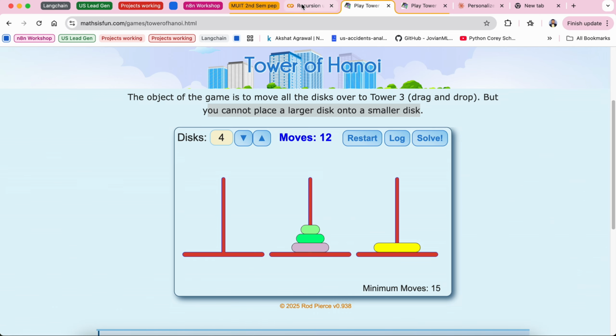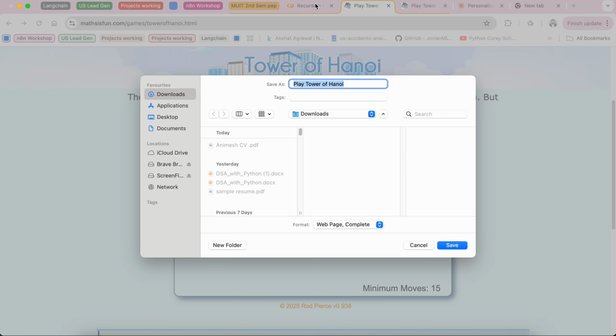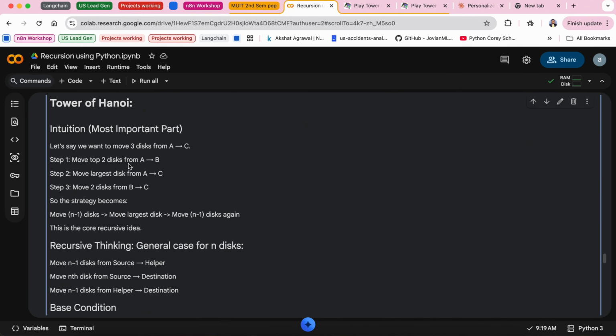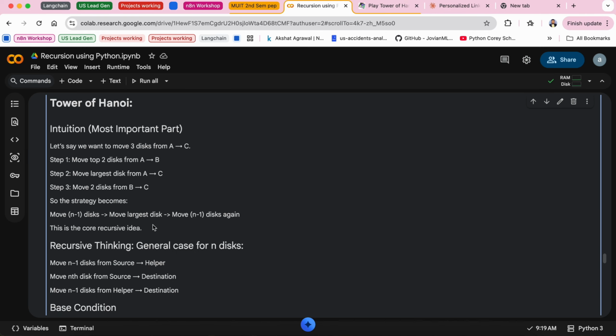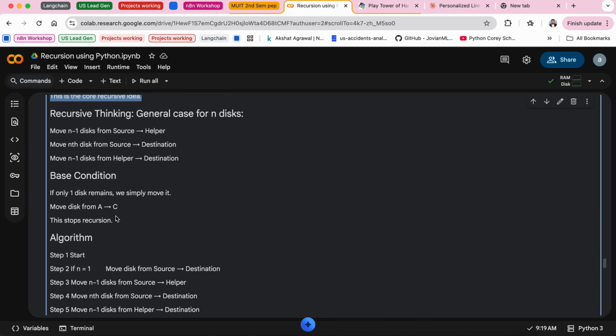Now let us go to Google Colab and quickly write this whole algorithm and code directly. You see, Tower of Hanoi, intuition. Let's say we want to move 3 disks from A to C. So move the top 2 disks from A to B. This is what we have seen, source to helper. Then move the largest, the third disk, from source to destination. Then move the other 2 disks from B to C. And the strategy becomes: move n-1 disks, then move the largest disk, and then move the n-1 disks again. This is exactly what we have been doing for so long, right? So I hope this strategy is clear. This is the intuition of recursion.